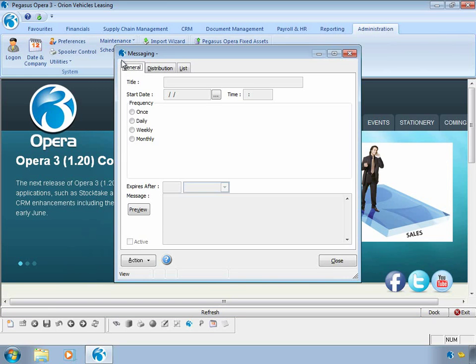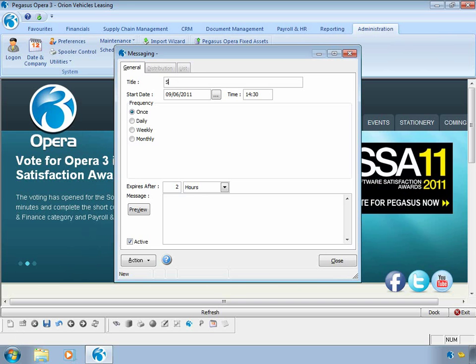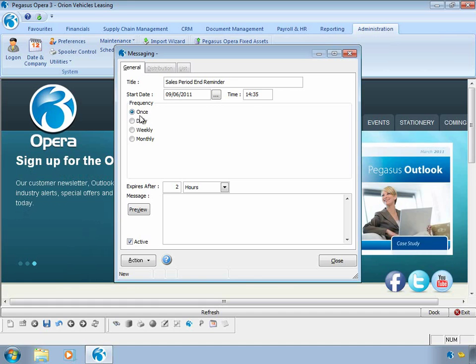To create a new message, I can either click the new button in the bottom left hand corner or Control N on the keyboard. I'm going to give it a title of Sales Period and Reminder. I'm going to schedule it for today and within about 5 minutes time. I can set it to frequency once. I can have it set to daily to repeat every so many days. I can have it set to weekly and repeat on Sunday, Monday, Tuesday, Wednesday, any day of the week.